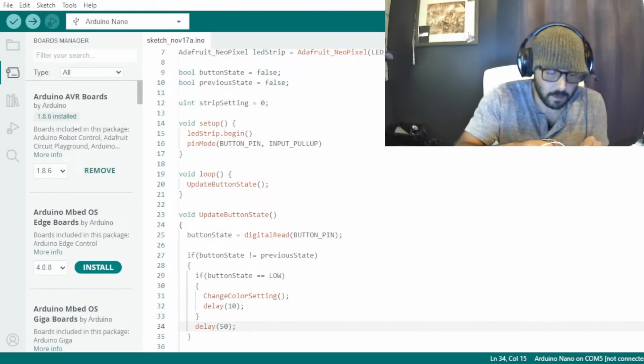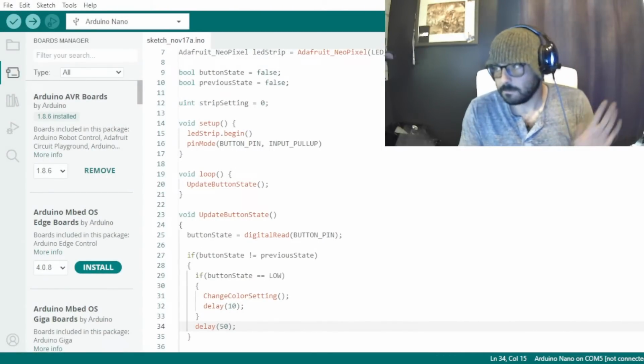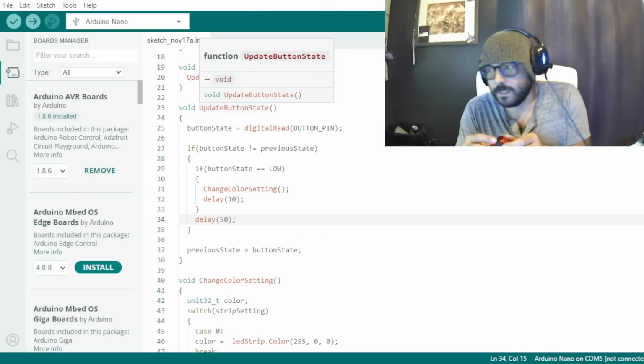Alright, so plug your Nano in. Everything should blow up. Just kidding. If there was ever a time where you actually blew up your Arduino, let me know in the comments.